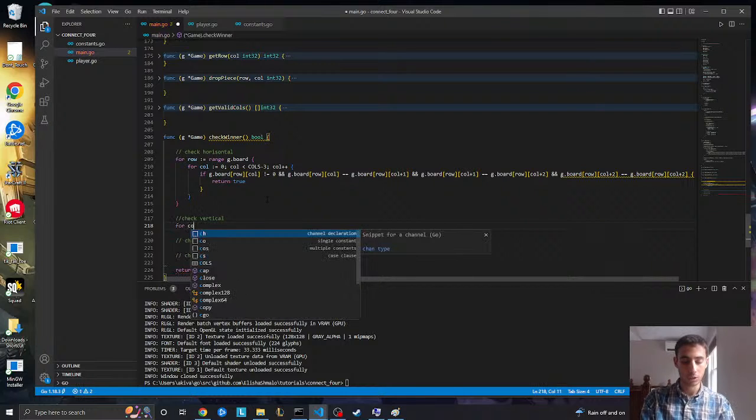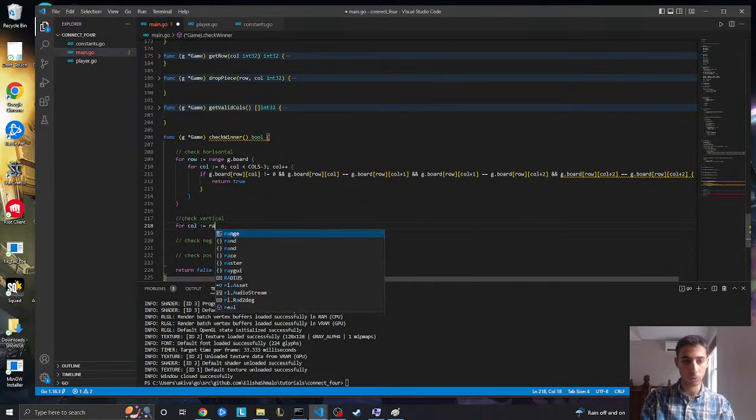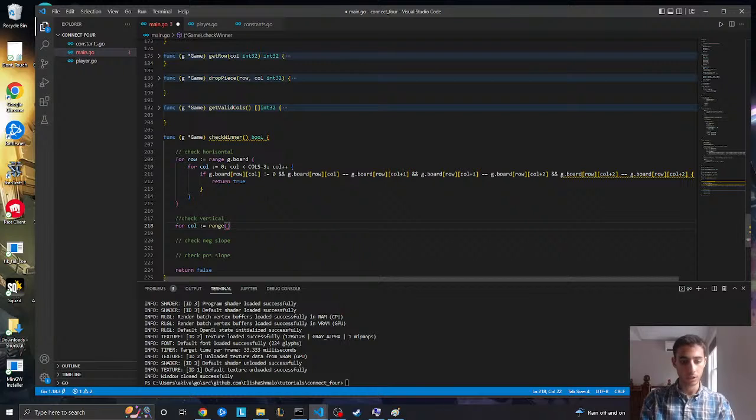So for col := range g.board, not of, there's no of in Golang, for col := range g.board[0]. So just for all the columns that we have, check every single row of that column except for the minus 3 thing. So it's going to be basically the exact same syntax as up here. So let's just copy this.